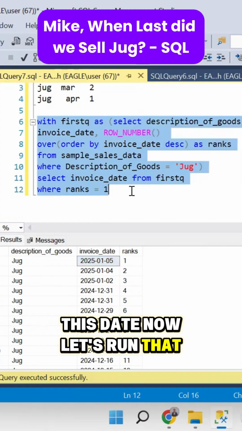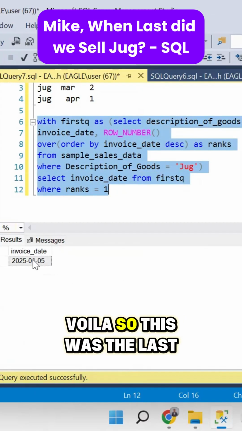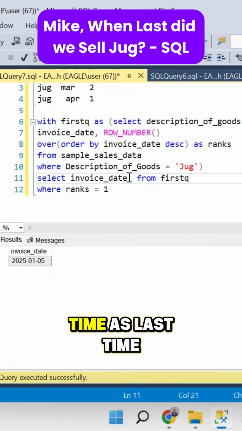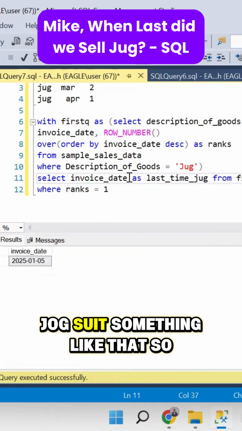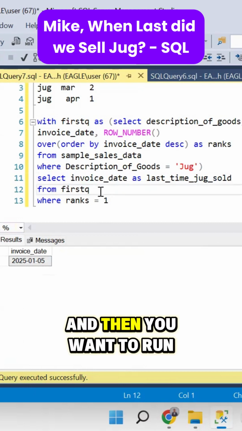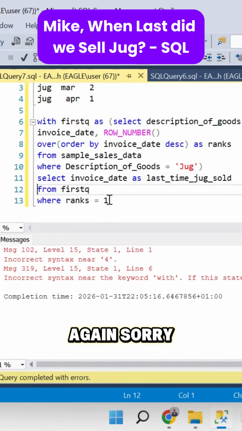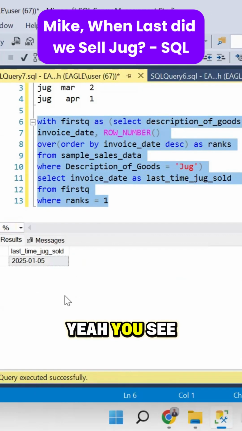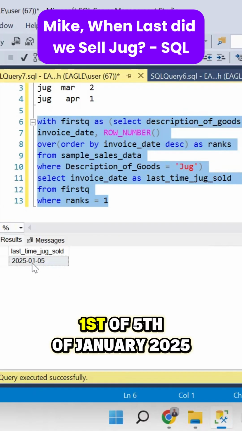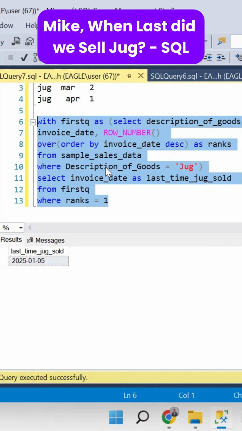Now let's run that. Voila. So this was the last time. You want to alias this as last time jog sold, something like that, so that it looks nice. And then you want to run again. Sorry. Yeah. You see now, when last the jog was sold: 5th of January 2025. This is how to answer the question. Easy and straightforward. I hope this is helpful. See you on the next one.